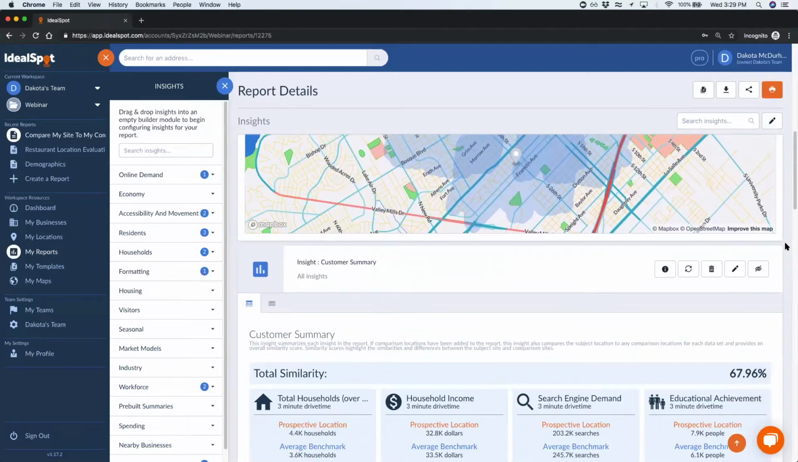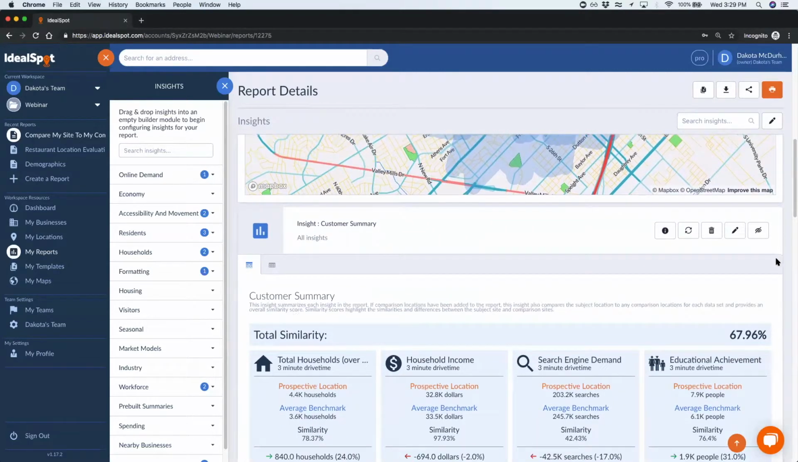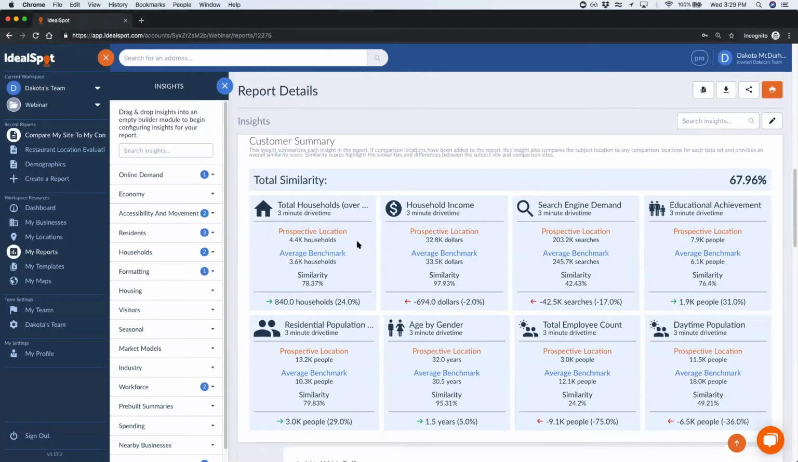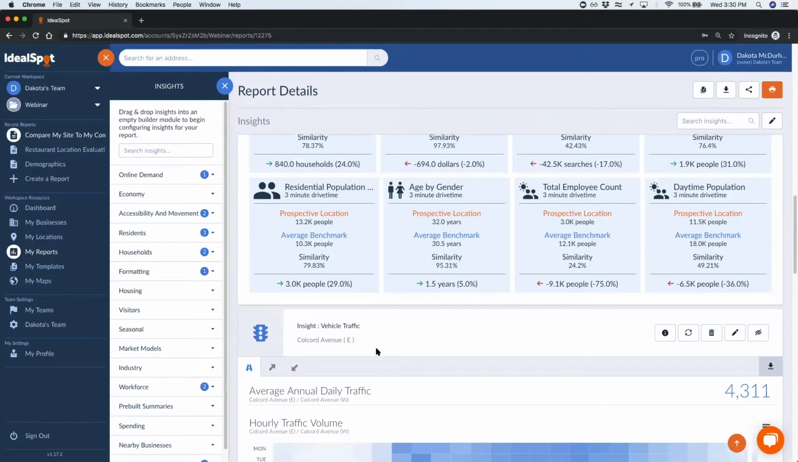All right, and now we have our customer summary. And our customer summary is really cool when looking at this comparison. What it's going to do is take our 2 competitors and average them as our benchmark locations. So if we're looking at total households, for example, our prospective location, the one that we're looking at moving to, has 4.4K households, whereas the average benchmark is 3.6. So we have more households than our competitors. And this is the same along all of these other insights that are pre-selected.